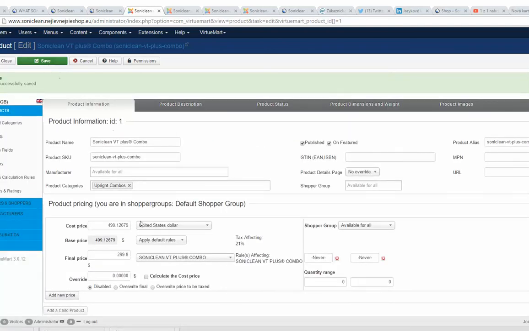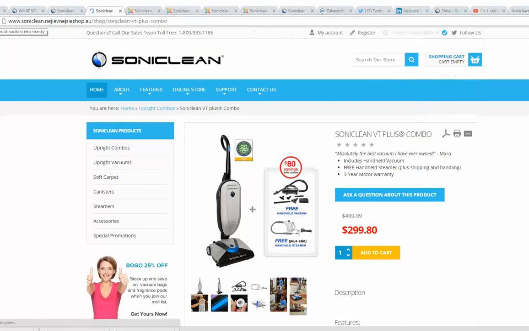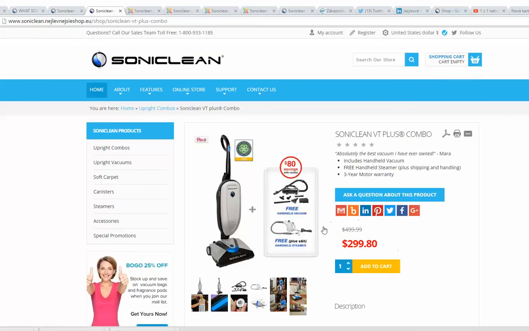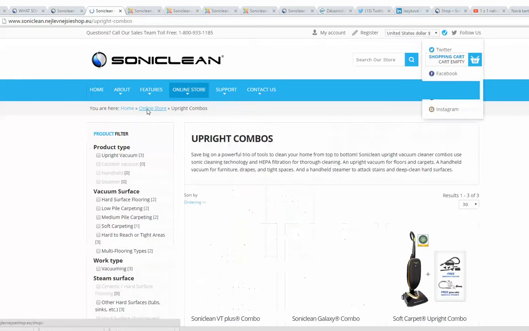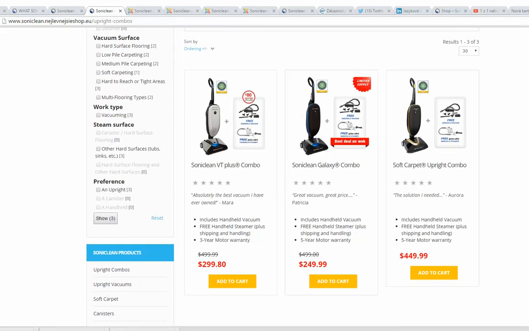and right now this is the price before the discount. This is the price after discount, and it will be fixed on the product as well. As you can see here, and you can see that it works nicely also on categories like this.